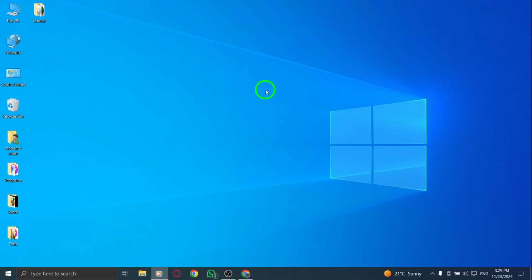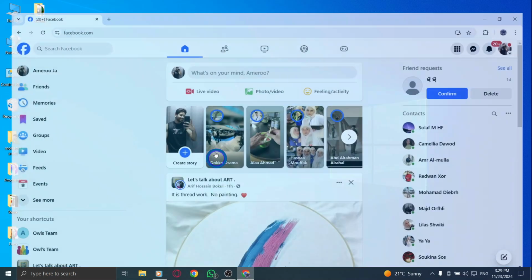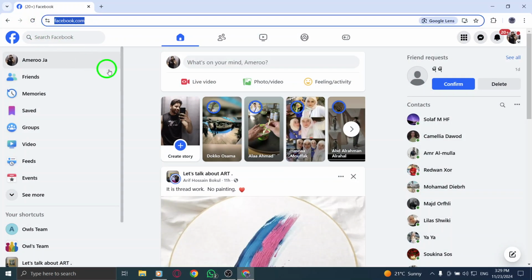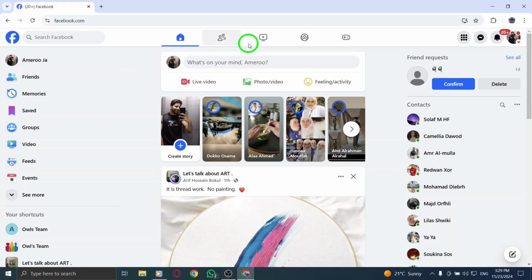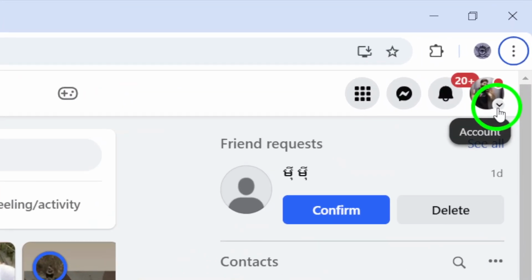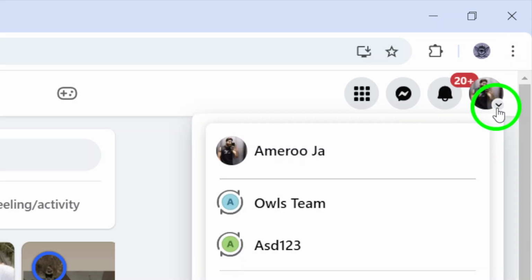First, open Facebook on your computer and log into your account if you're not already signed in. Once you're on your homepage, you're ready to go. Now click on your profile photo in the top right corner of the page. This will open a drop-down menu. From here, click on your name to go directly to your profile.